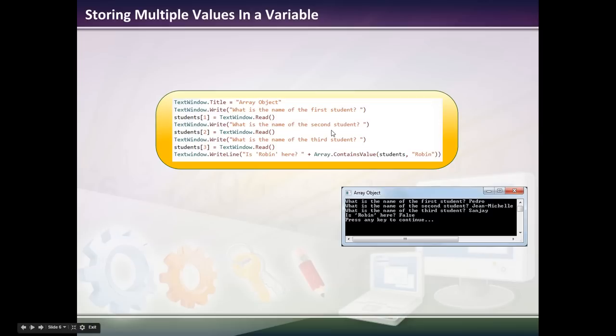Then we write another line that asks for the second name. That gets stored in students, but in the second location. Just think of it like a list. It's really like a list, but we call it an array. So the second value stored in the students array, whatever you type in here gets stored there. Then we ask for the third student name, and because I put 3 in the brackets, it'll put it in the third place of that array. And the text window.read will accept the input.